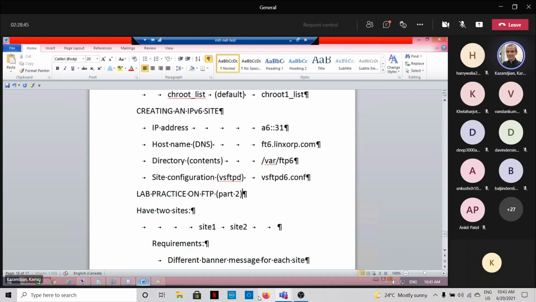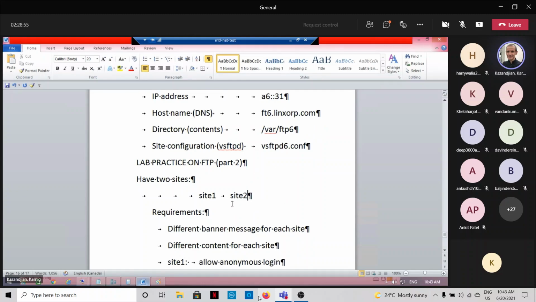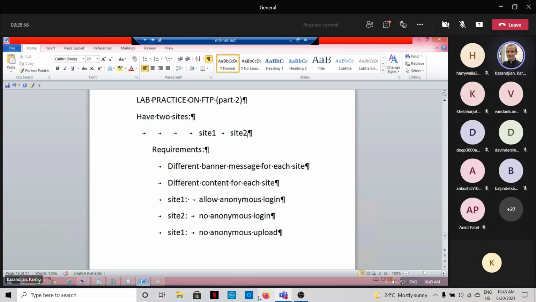So it's based on today's material, obviously, virtual hosting. So I have 2 sites. I'm just calling them site 1 and site 2, just as a reference. So requirements: a different banner message for each site, and different contents for each site, meaning a different directory, obviously, for each site having a different set of files.